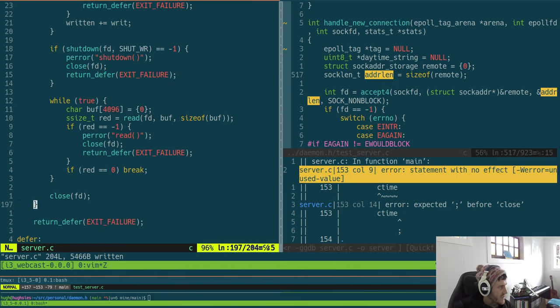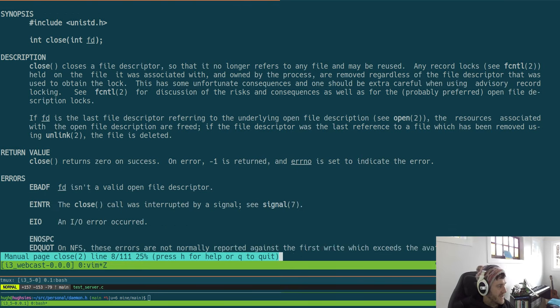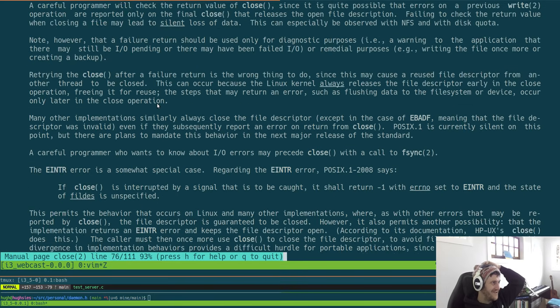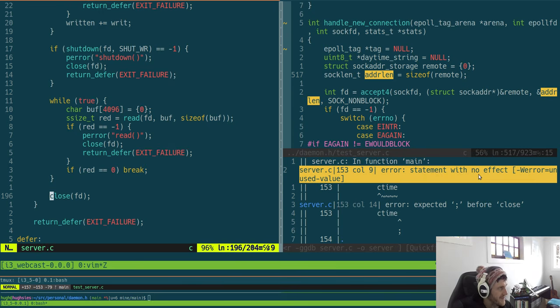At this point here, it is closed. It's kind of a weird thing. Close can theoretically be interrupted by a signal, and when that happens, it depends what system you're on whether the file descriptor is actually closed or not. So I think it's got something down here. It's unspecified what happens, but there are some systems that do that, like HP-UX. I mean, who uses that?